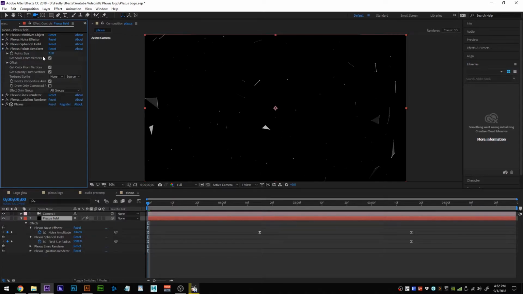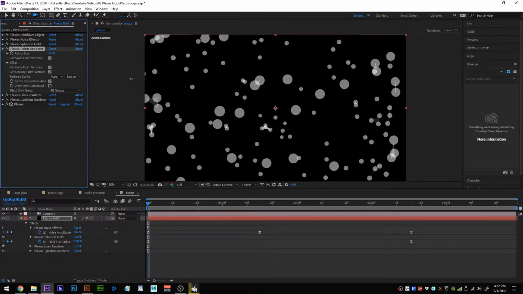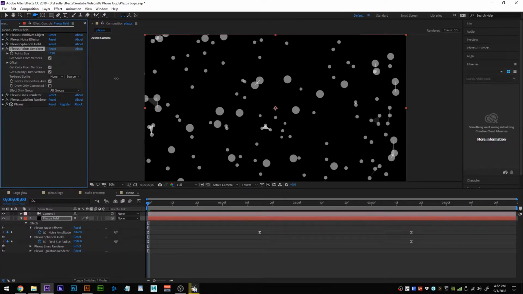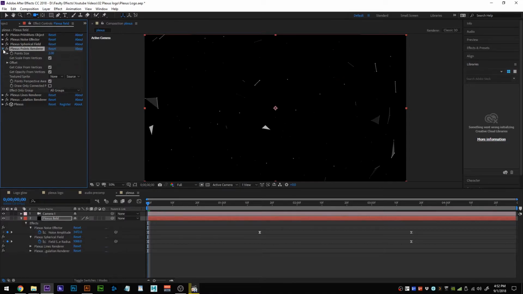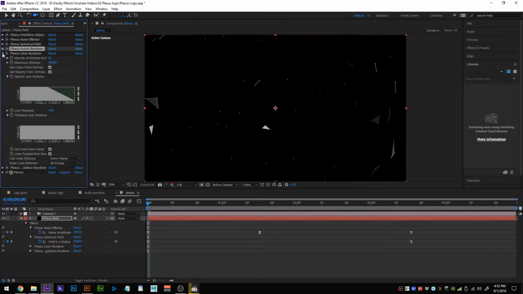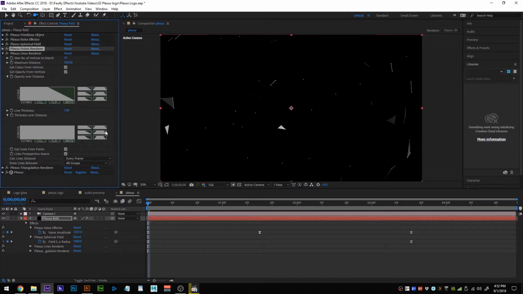Under points, basically this just controls the size of the points. Kind of reminds me of a Christmas light bokeh effect type of thing. I'm gonna just go ahead and leave that at 2. That's about it for that one. Under lines, let's move this out here a little bit.